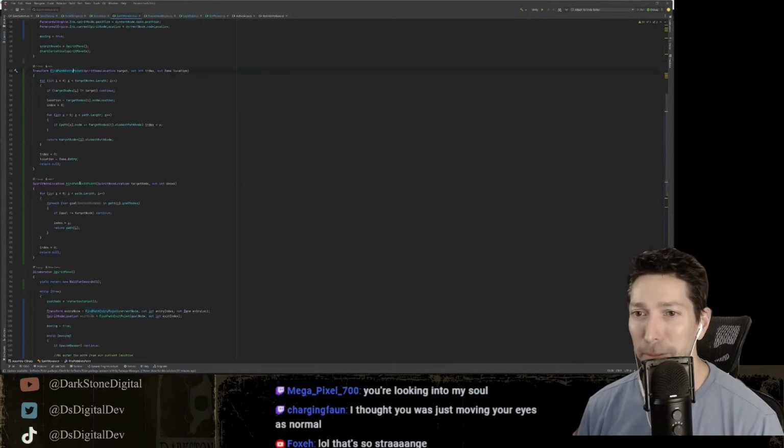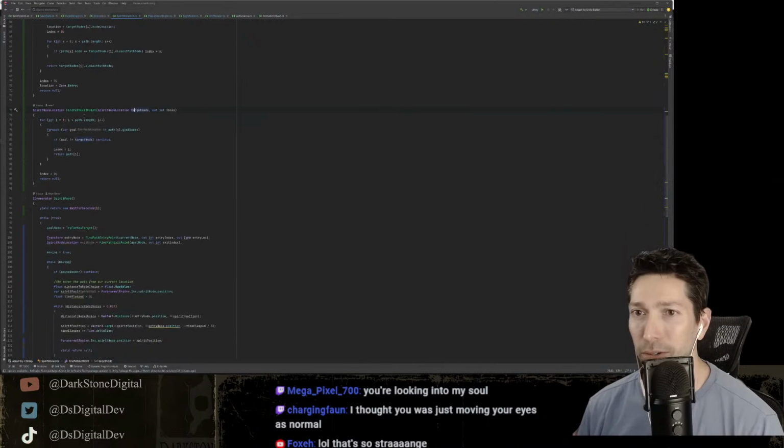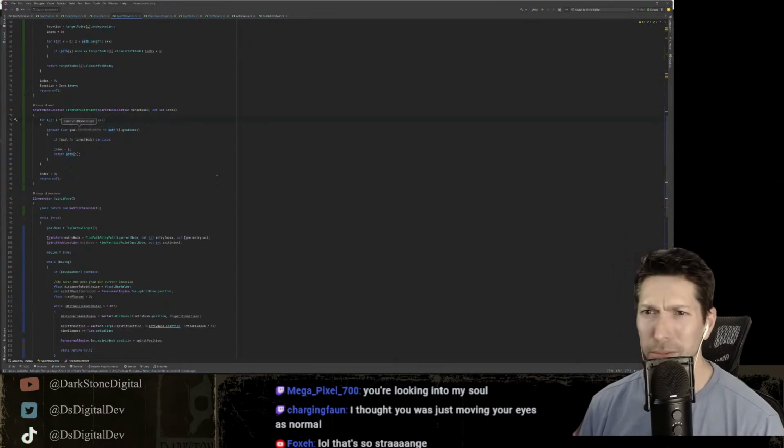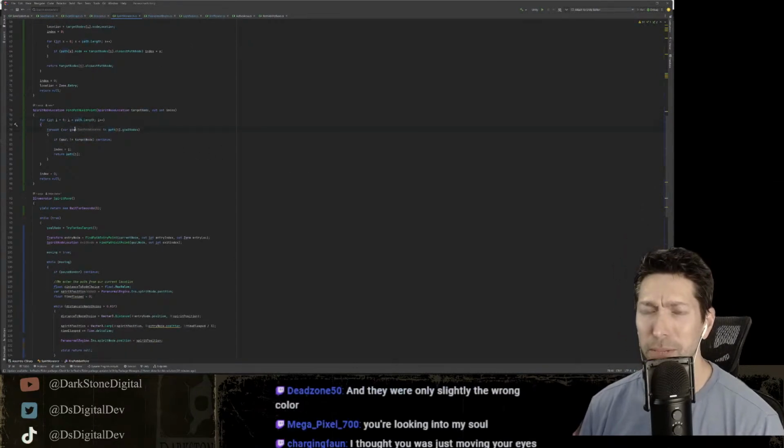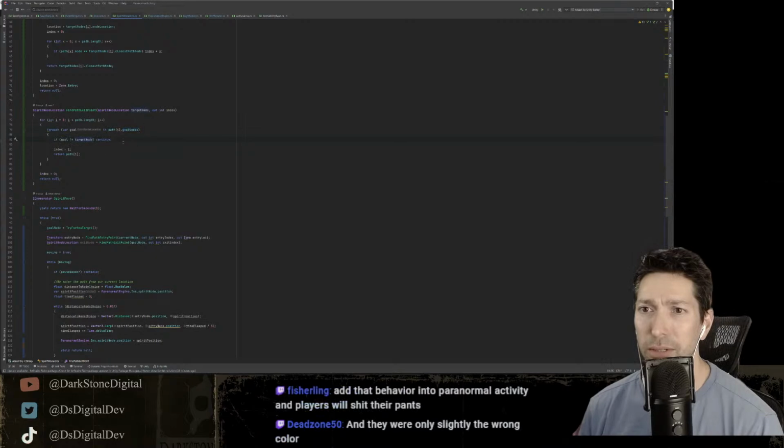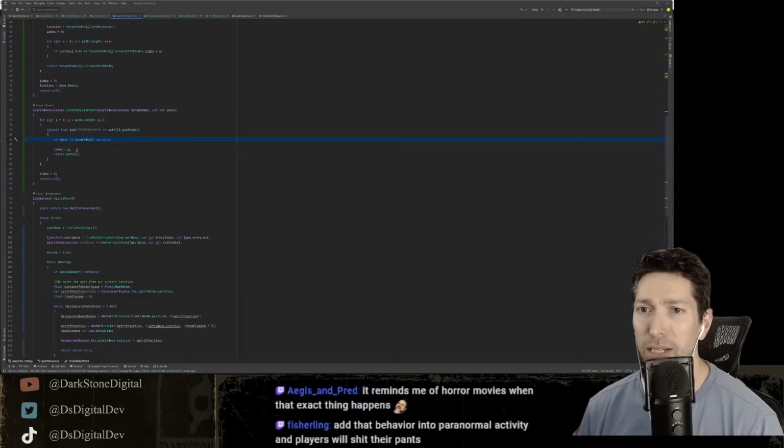Alright, so exit point. We send in our target node, our goal. And we're looking through... Why are we looking through every path? Okay, we look through every path. And we look through all the goal nodes per path. And if the goal does not equal the target node, we continue. Otherwise, we return the index of... No, that's the path node.